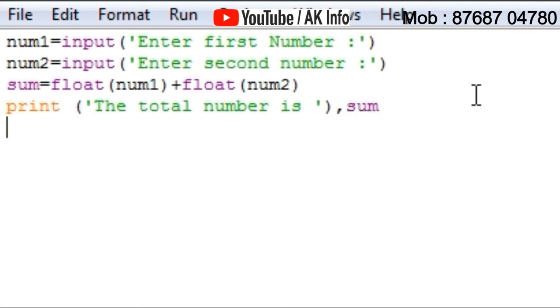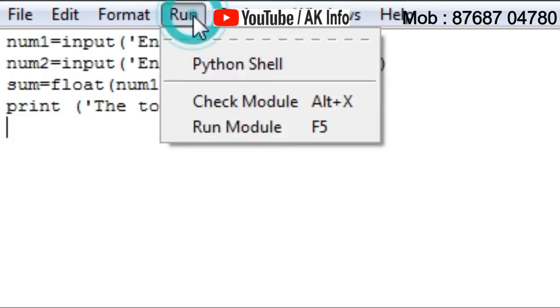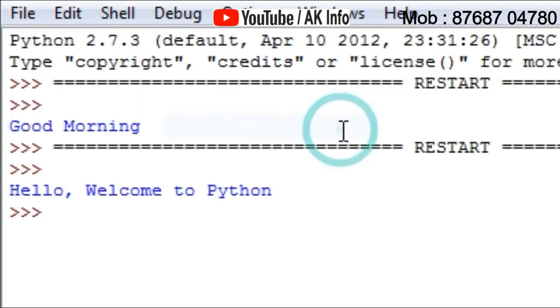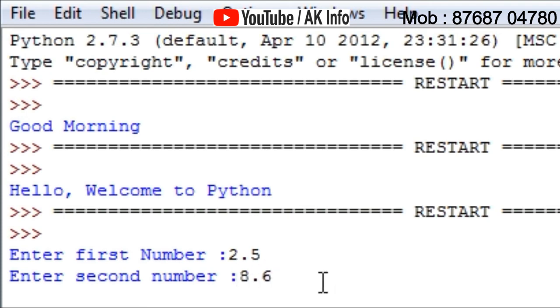sum. First of all, we save the program. Type a file name and save it. Now run the program. Enter first number, enter second number. Here it shows the decimal part of the result.